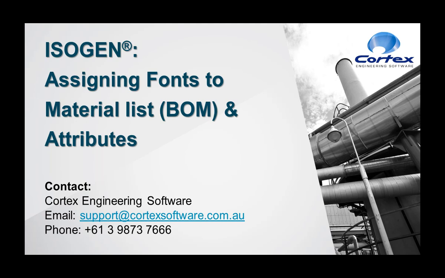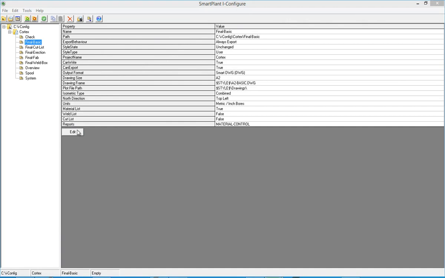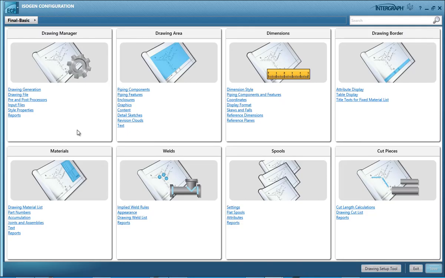In this video we'll look at how we can assign fonts to material lists and attributes to isogen styles. So let's get started. Here I'm using sample isogen styles.